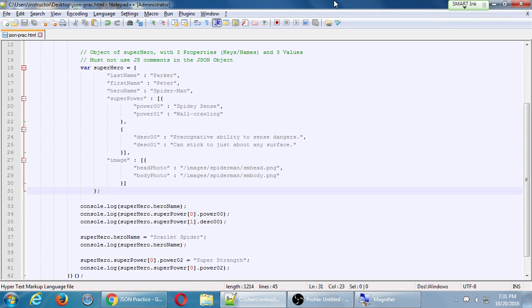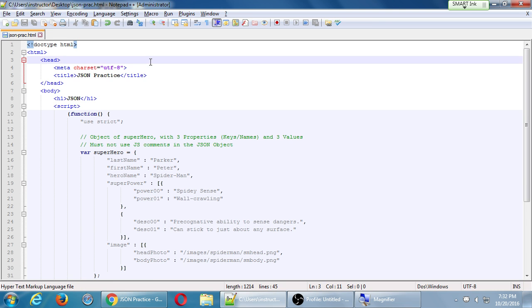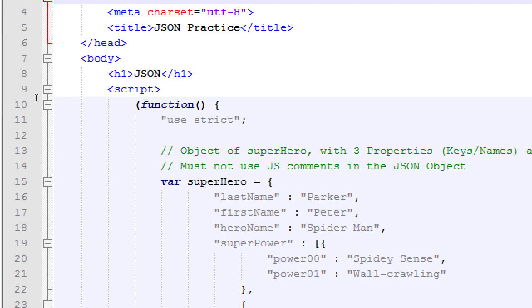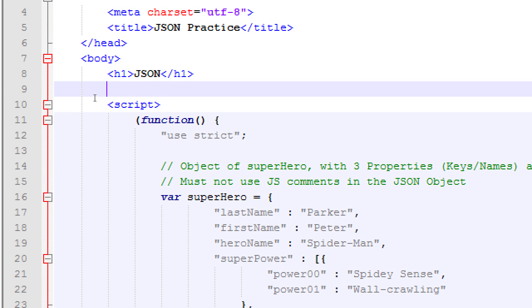At this point, we've been saving some data, and we've been outputting it to the console very basically. What we want to do is show it on screen. So let's back up to before our script begins. Let's give ourselves a new line 9.